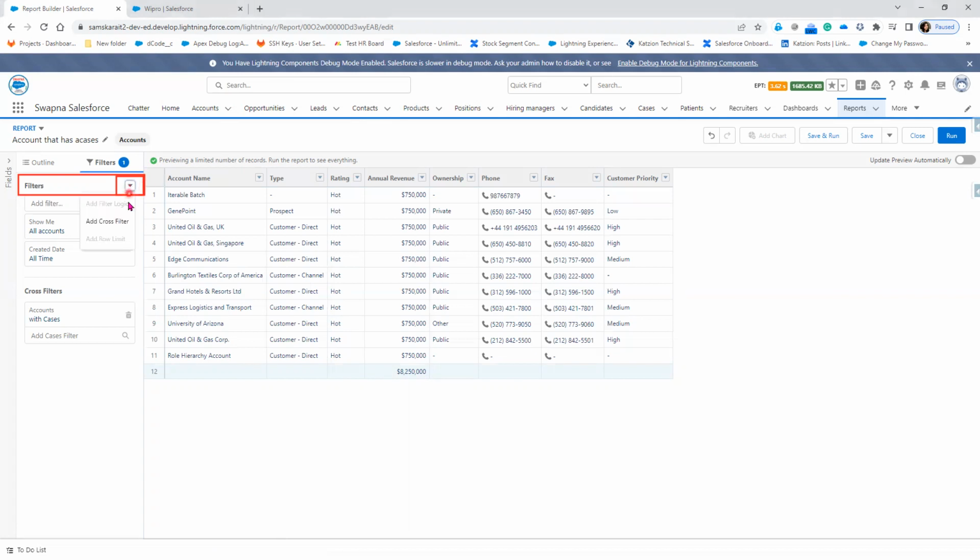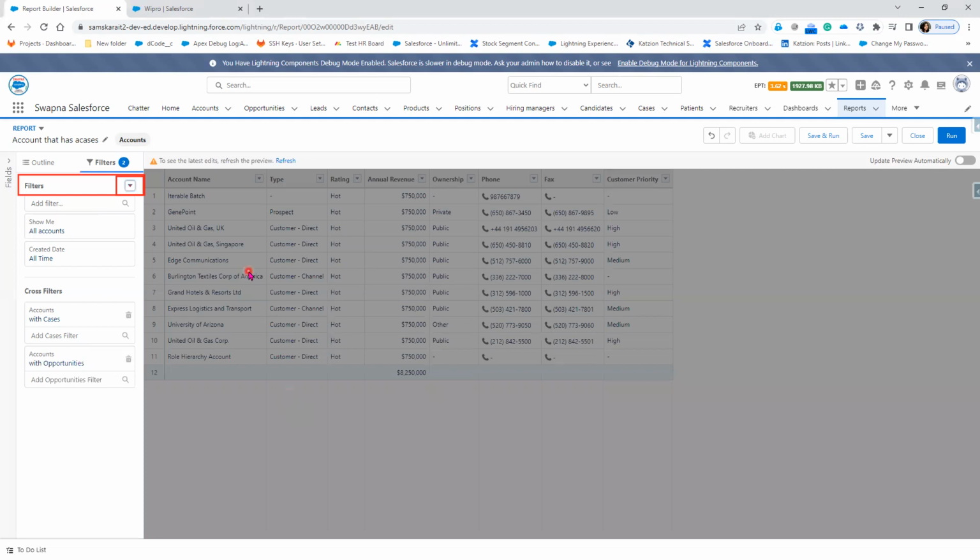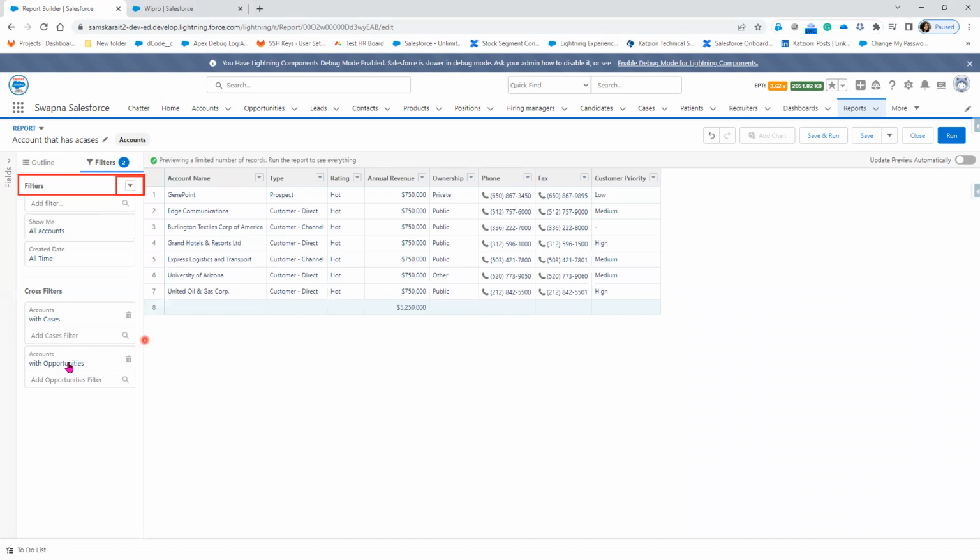Now click on this icon, click on add cross filter. You can see, for example, accounts with opportunity. Right now I have selected cases, and another one I'm going to create is opportunity. Click on apply. Now I have two cross filter objects: the one which has cases, and the one which has opportunities. Now let's click on save. Now click on run.